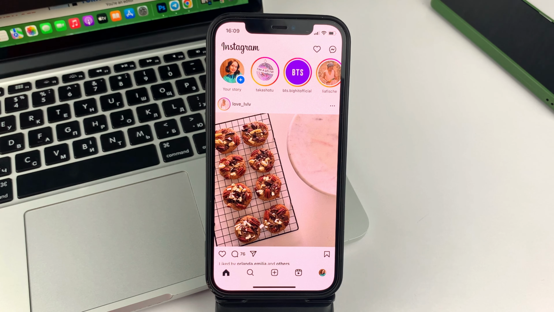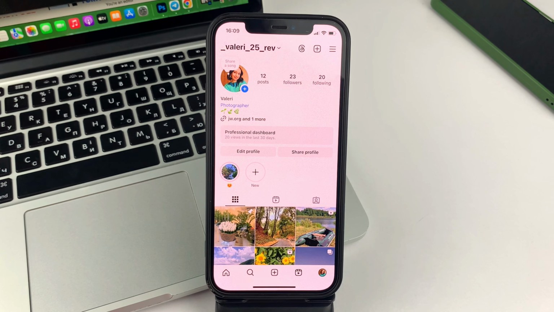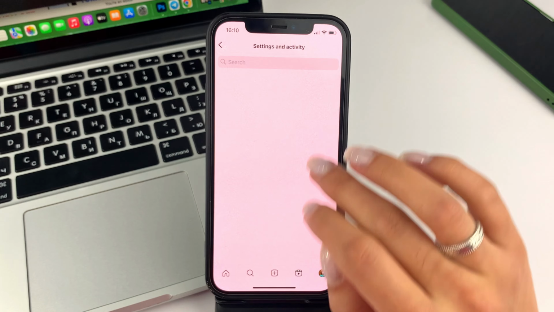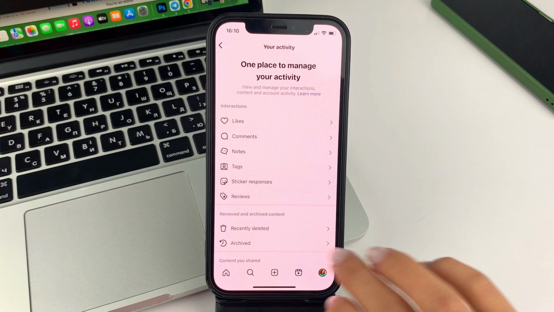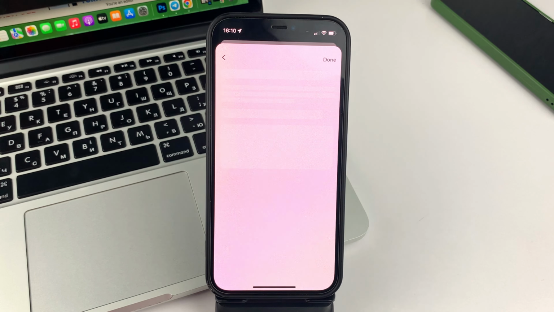First of all, open Instagram. Then go to your page. Then on the top right-hand side, click on the three bars to open Settings. In the Settings, select the option Your Activity, and this is where you'll need to scroll down to the bottom and select the option to download your information.